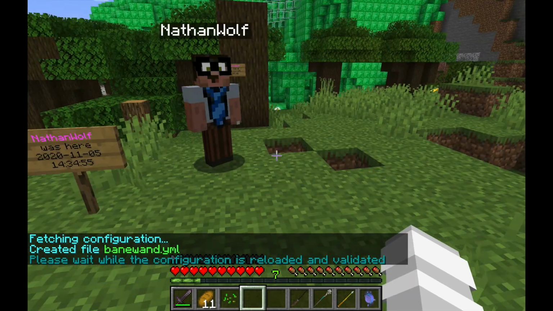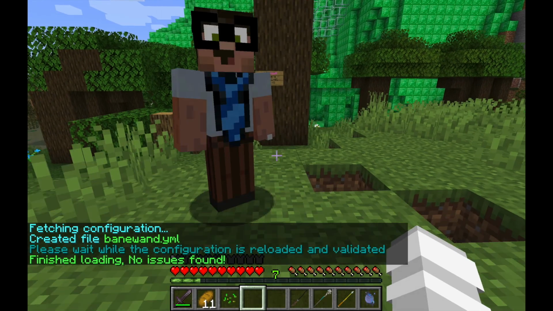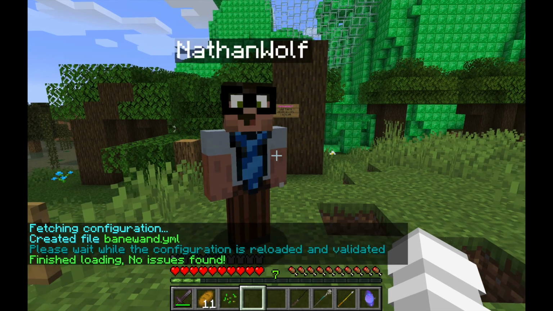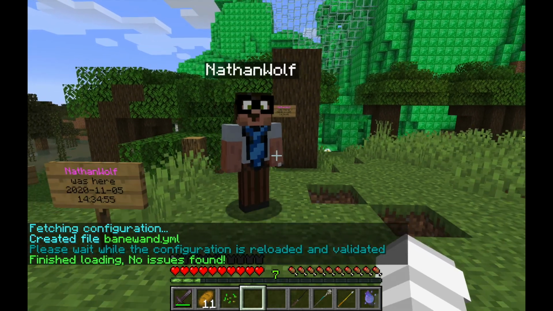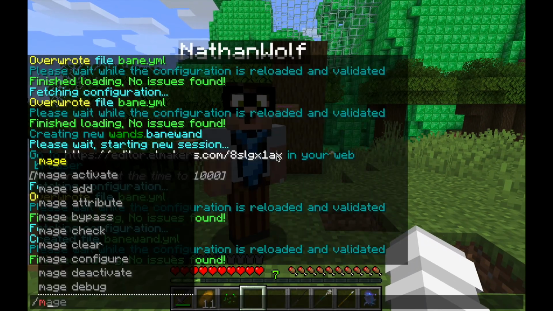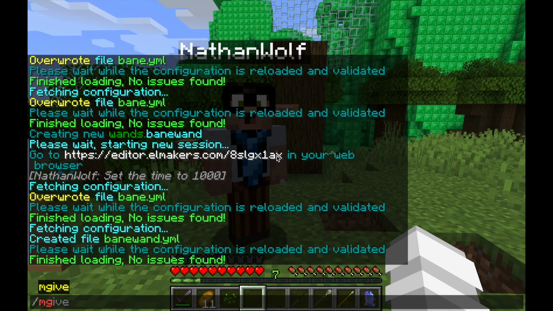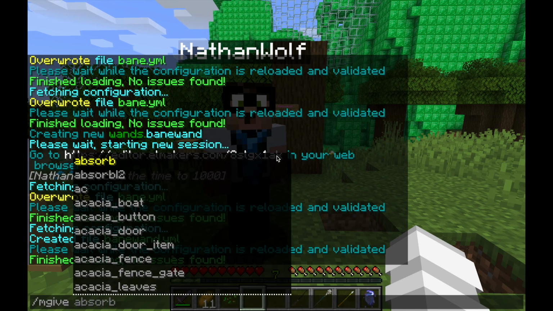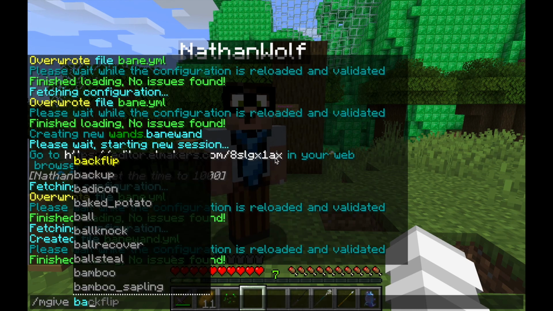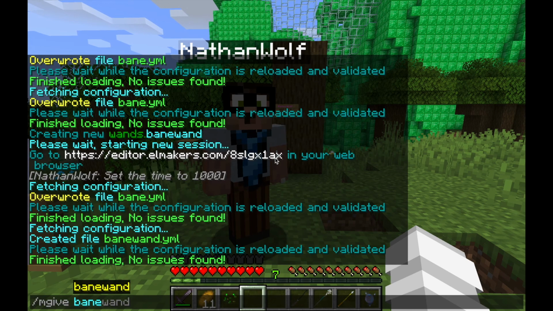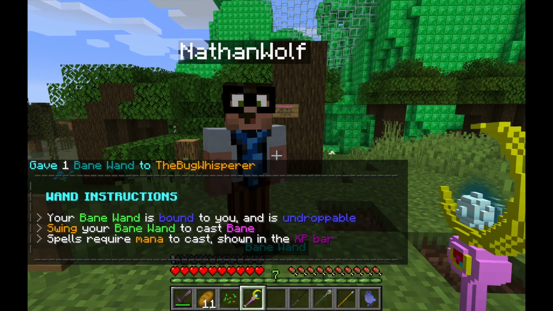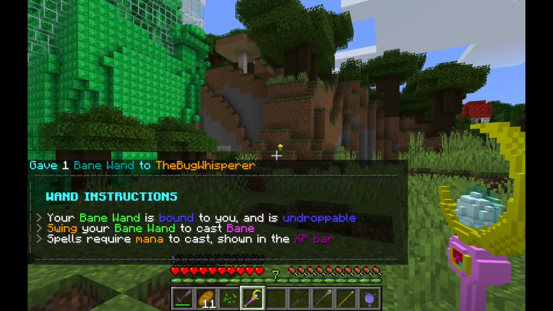And then as soon as that's loaded, you get items in Magic with the mgive command. It works a lot like the vanilla give command, but it's a little more flexible and can give magic items, which are not really obtainable with the vanilla command. So you do mgive and then Bane wand, right? If you did Bane, it would actually just give you the spell, which would be nice if you want to put it on your wand or something.